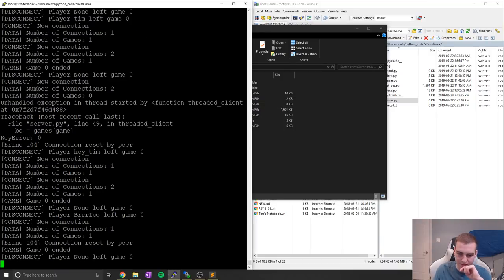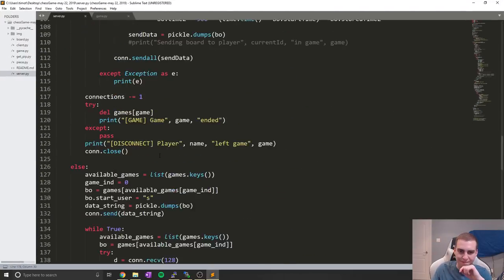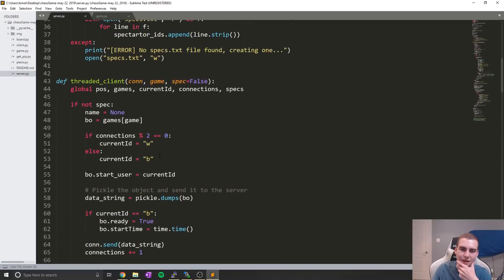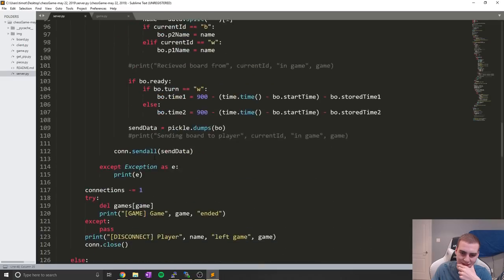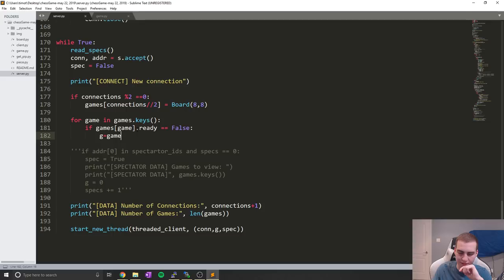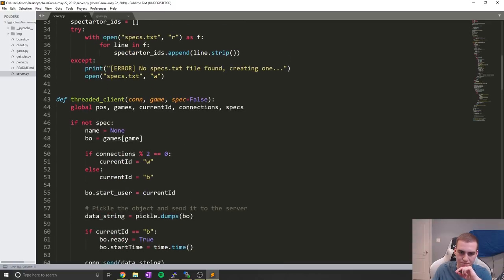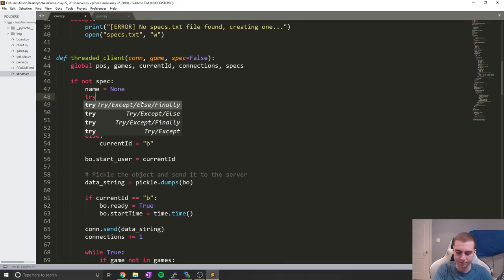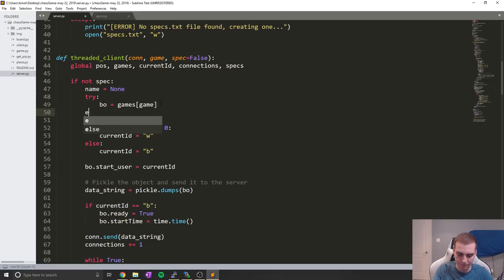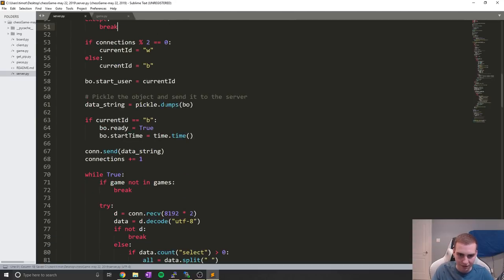Okay, so let's fix that key error now. I'm getting this key error for game, which means the game clearly is not there, but it should be a key. Because for game in games.keys, if games game.ready equals false, g equals game, pass game, that should just work. If that's not working, we need to just try and accept that then. Try, accept. When you don't know what to do, just put in a try and accept. Just break that.